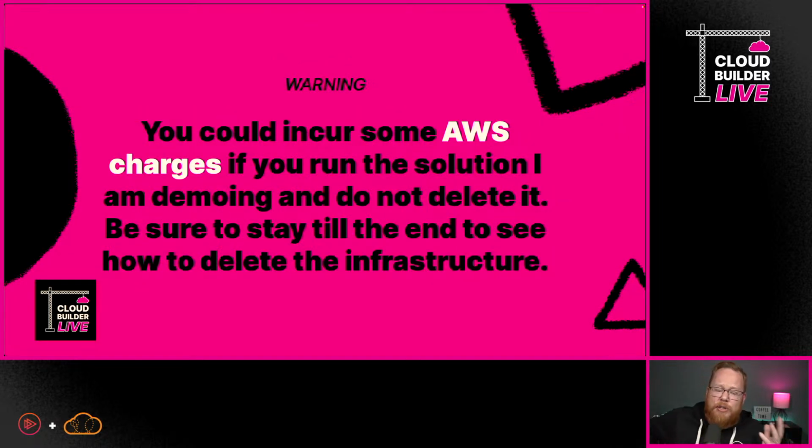First of all, here's the warning, and I've given this on any talk where we're building out cloud-based resources. If you're using your own AWS account and you're not in a sandbox account, note that there is a good possibility that if you don't delete these resources, you could have some charges on your AWS account. So I encourage you, hang in through to the end. We'll talk about how you delete these resources so you don't have any of those charges.